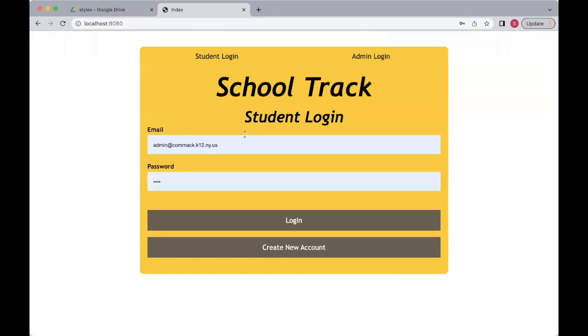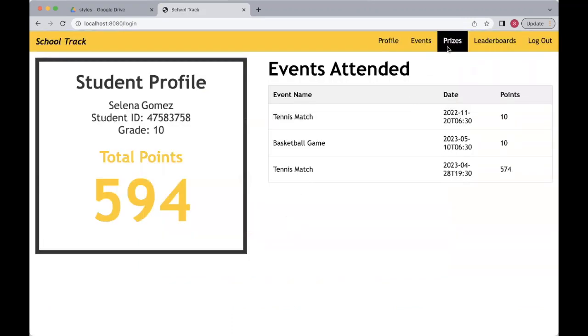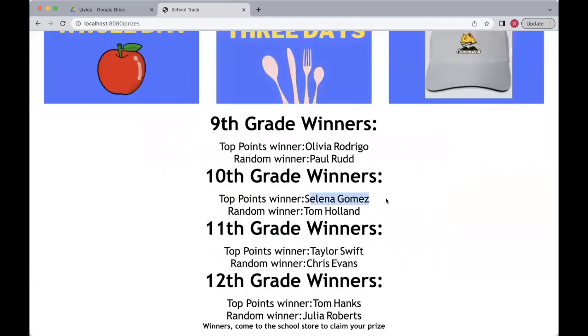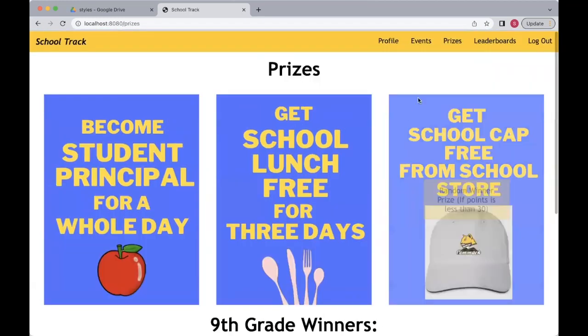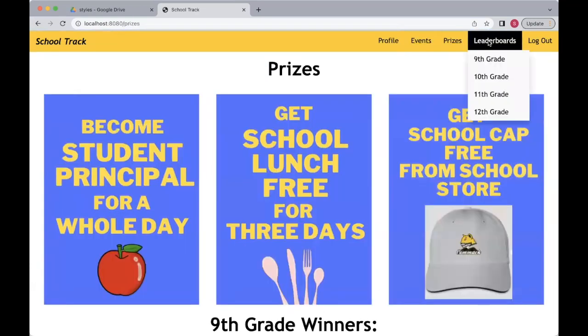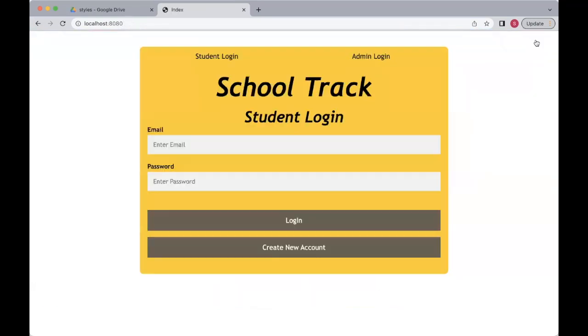Now, if we log out, go back to the student, and log in, the student will now be able to see on the prizes page that they are a winner, and then they will come to the school store to claim their prize. And then they are able to log out. Thank you very much.